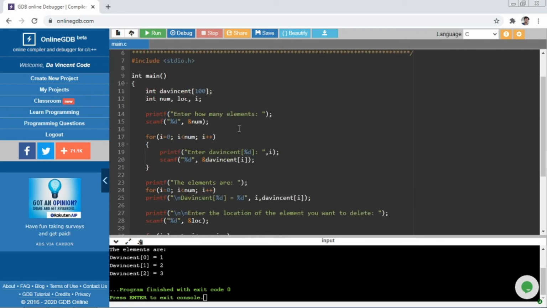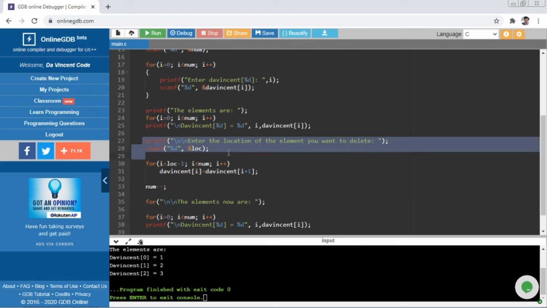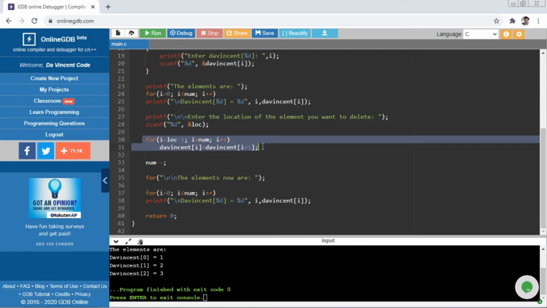I think our code's now ready. So we are now done asking the location, and then here we move the elements upward and then delete the last index. Let's say we want to delete the third element. What happened here is we move the fourth element to the third element, and then the fifth element to the fourth element, and then the last element. So we deleted the last element, so it won't display here.